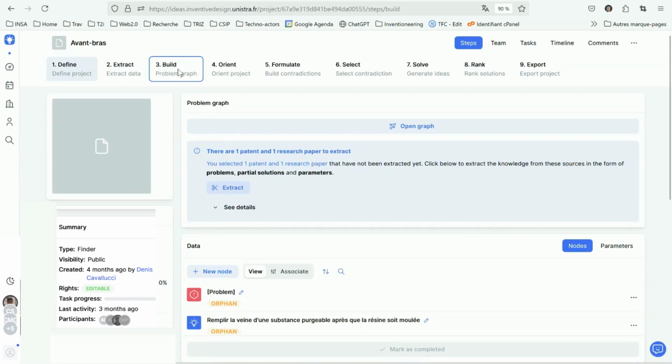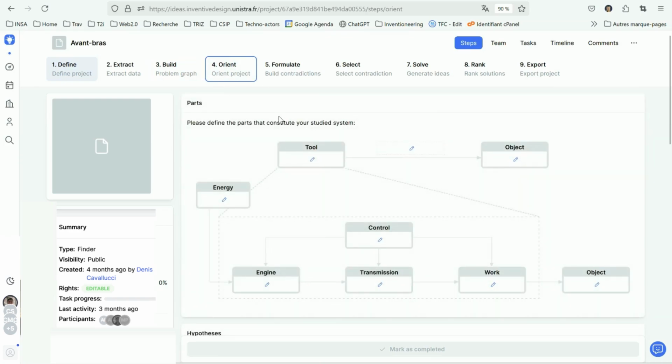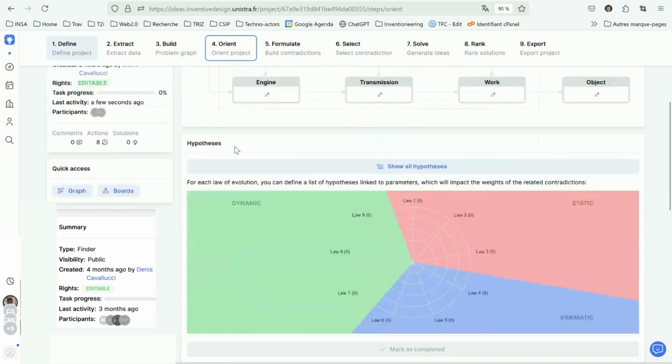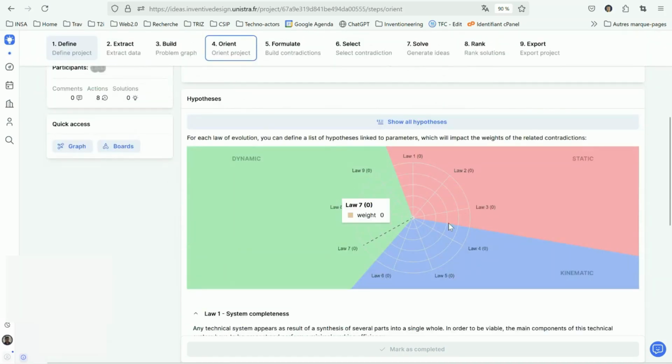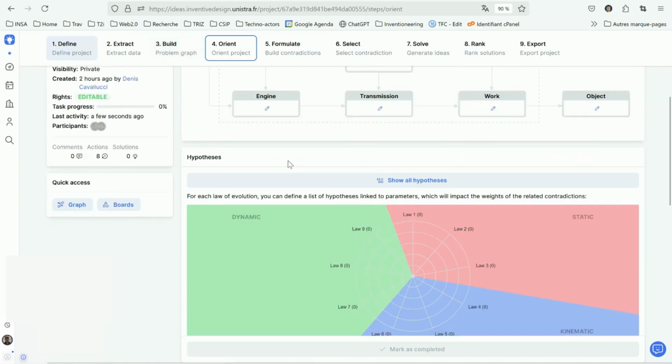Once you have a complete problem graph, you can switch to step 4, the orientation step of the project. This step will allow defining what hypotheses the project can move toward for its future, taking into account, of course, the state-of-the-art that you have previously established through the problem graph. In this step, we use a TRIZ tool, namely the Laws of Evolution tool.